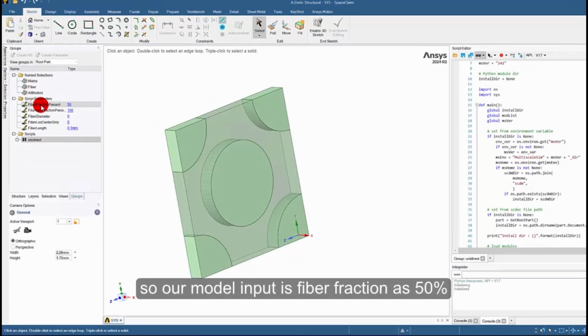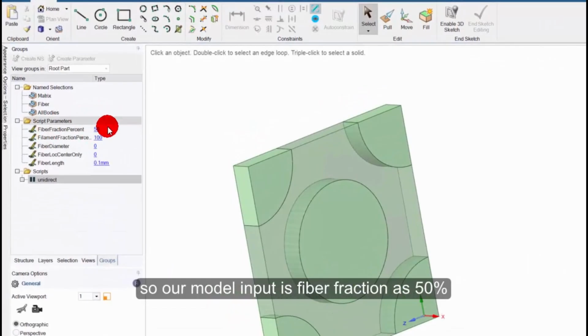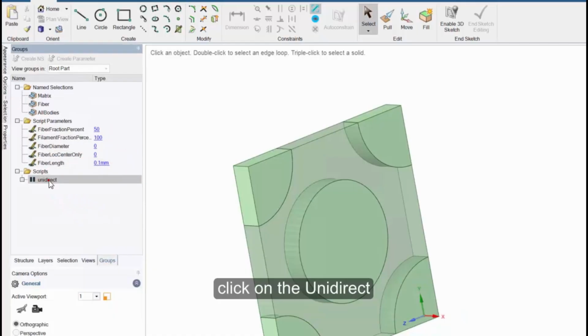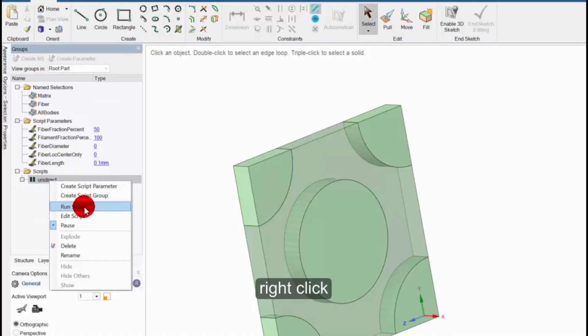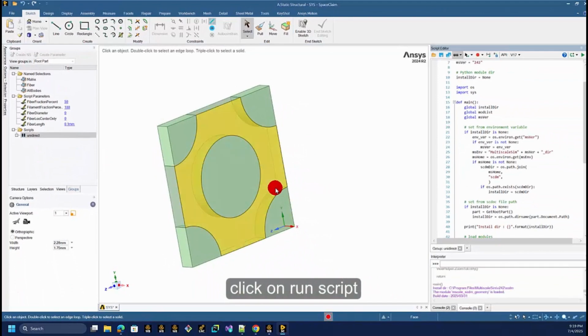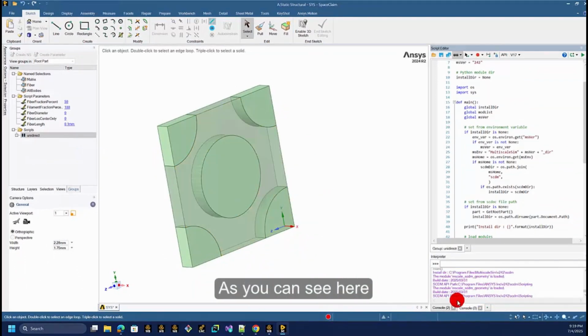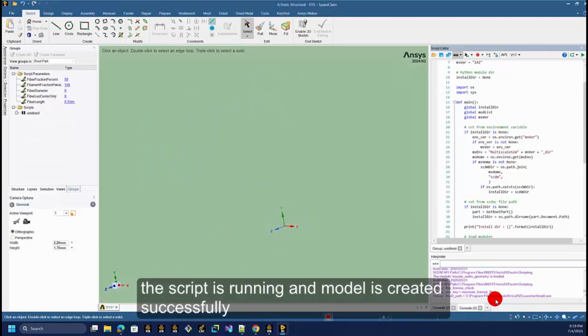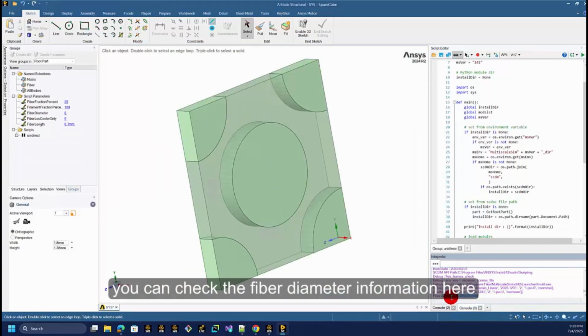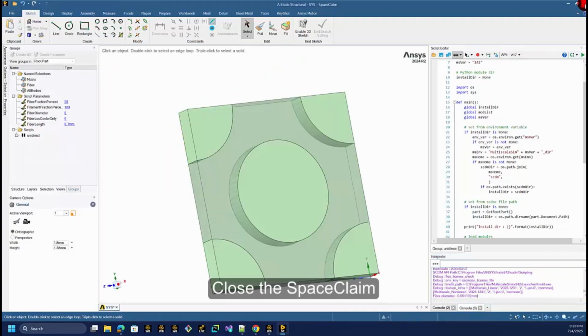So our model input is: fiber fraction is 50%, filament fraction percent is 100, and fiber length is set as 0.1 mm. To create the model, click on the unitary, left-click, and click on Run Script. As you can see here, the script is running and the model is created successfully. You can check the fiber diameter information here. Close SpaceClaim.